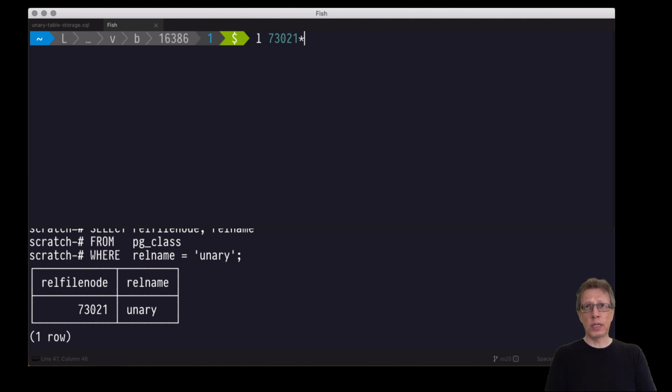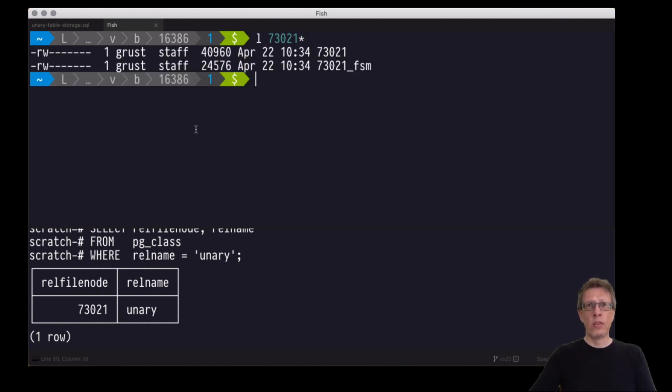The heap file associated with unary is called 73021. I'm appending an asterisk here to see that there's not only the heap file 73021 of size 40 kilobytes, which is expected, 5 pages times 8 kilobytes. That's the 40 kilobytes allocated for this heap file. That's fine. But there's also a free space map that has been allocated alongside the heap file, and it's this file in which the tree-shaped data structure that we were looking at in the slides is stored. Okay, so we have located our files there. That's perfect.